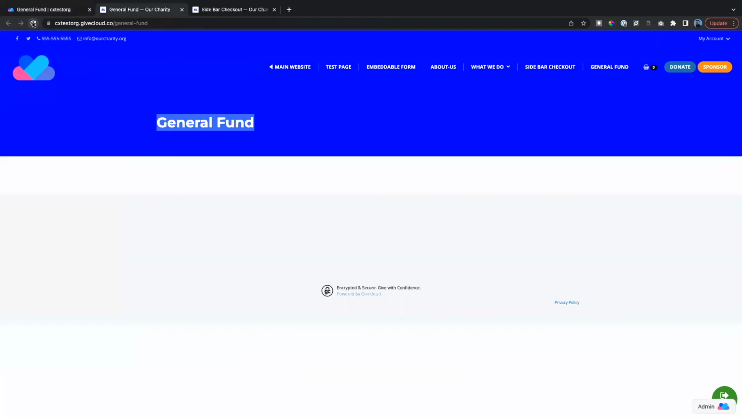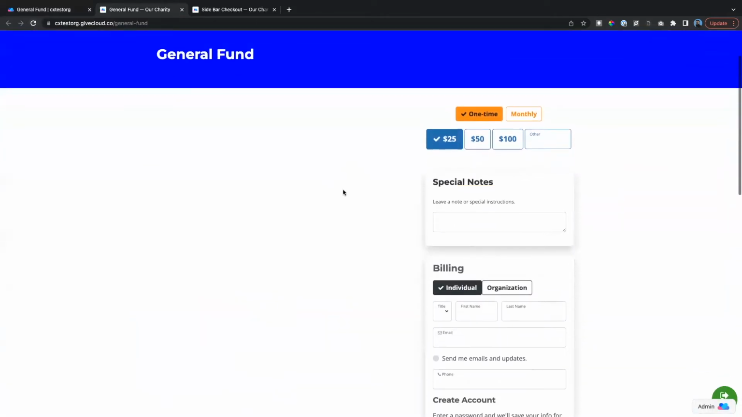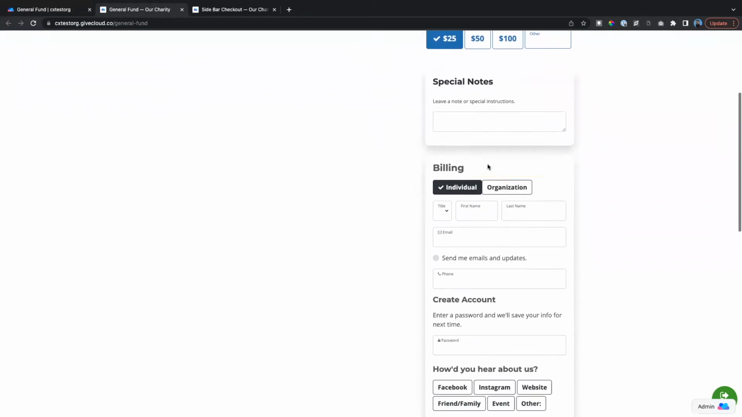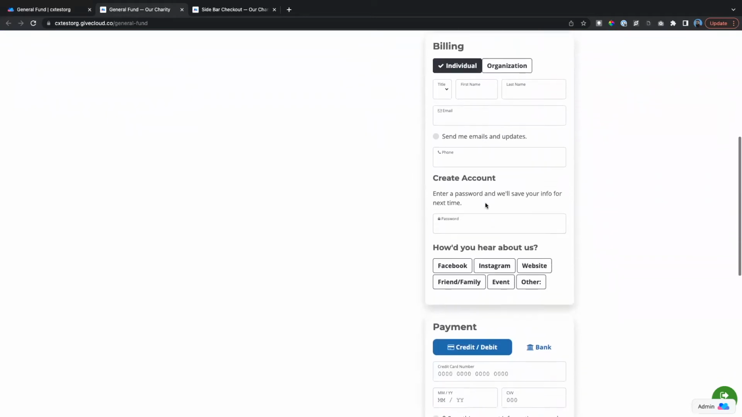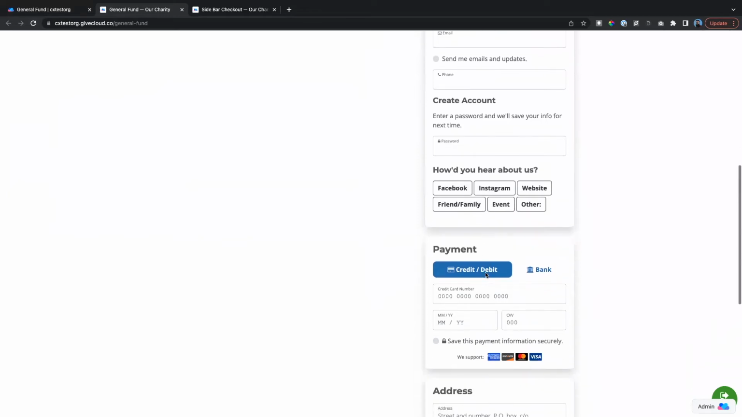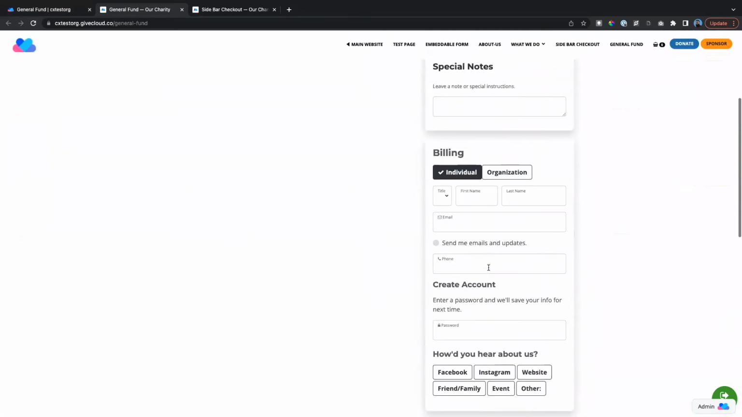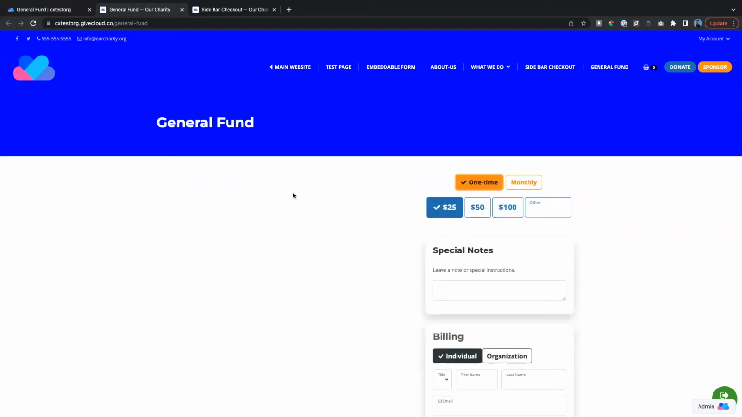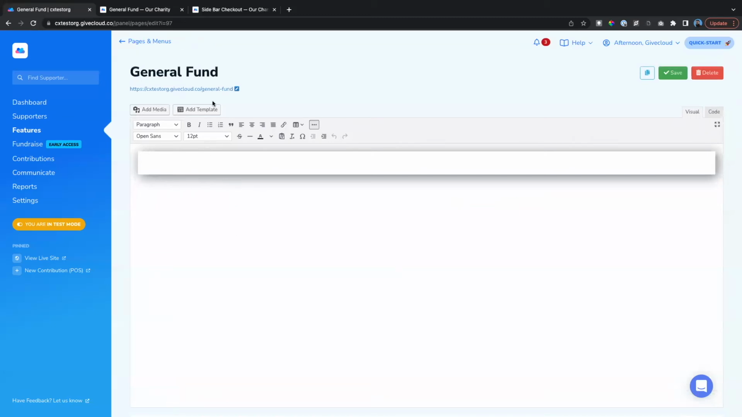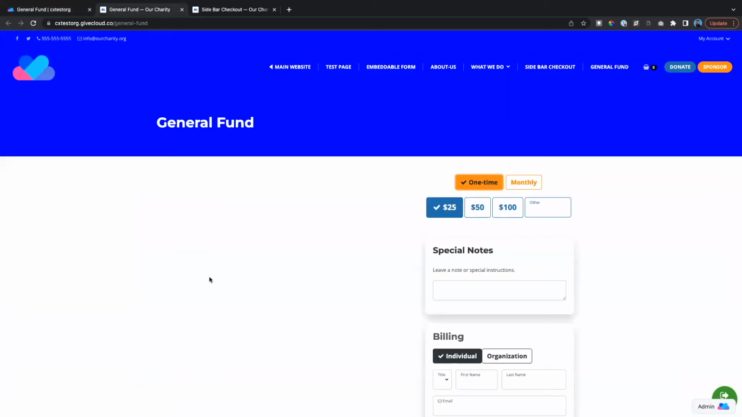And now let's see what that looks like. There we go. So now we have our donation option on the right here, and it has our one-time and monthly options that we specified when we created the general fund. And all of the other standard checkout fields that you'd expect. So billing, the option to create an account, how'd you hear about us, payment, address, and so on. So next thing we're going to want to do is create our content for the left side here. Now, any content that you put into this section here will show up on the left of the donation form.